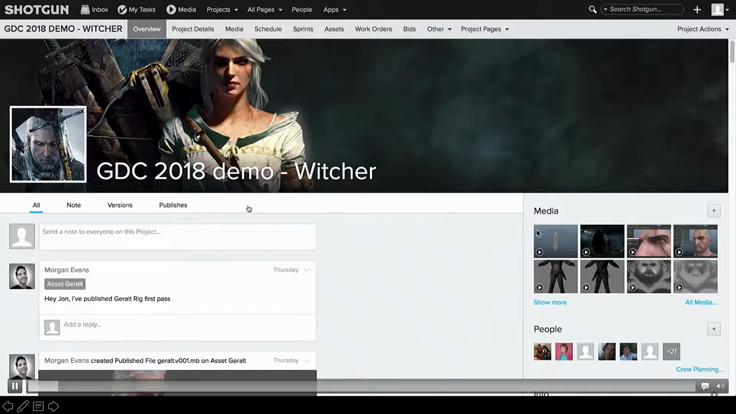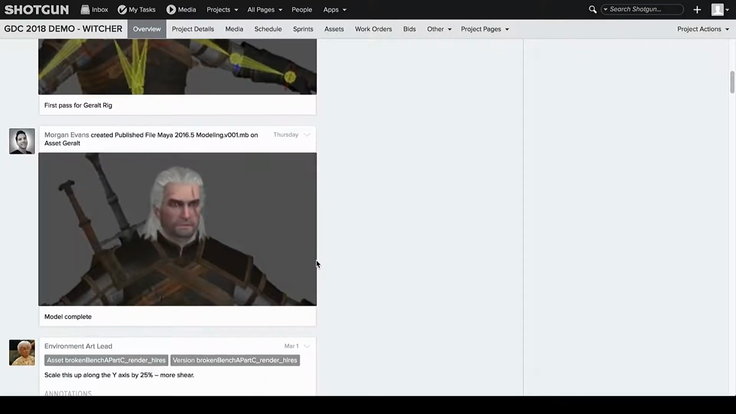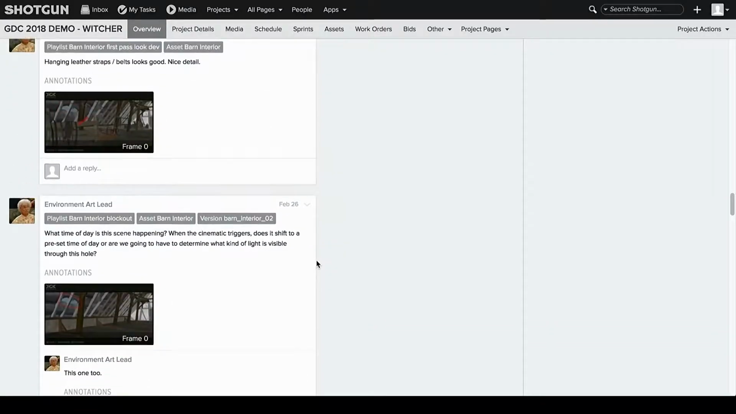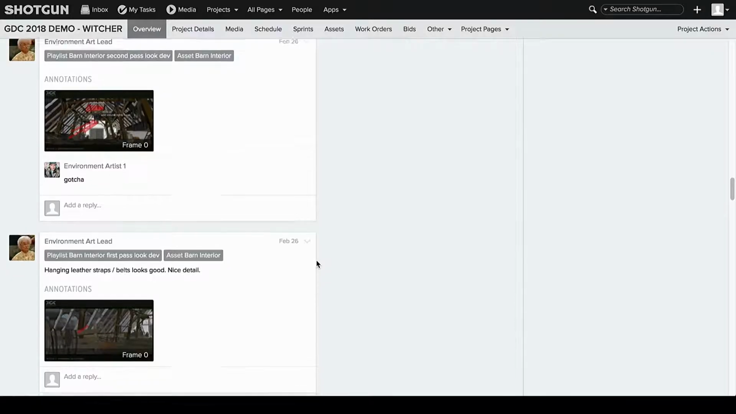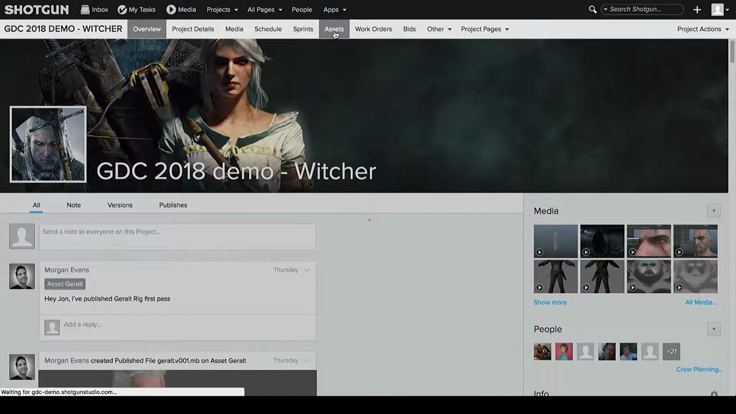So this is the project overview in Shotgun. It is a Facebook view, chronological, showing the latest media on your project. All feedback, communication, art, information, everything is here at a glance, so you can quickly and easily summarize your project and get a sense of what has happened today, yesterday, and last week.